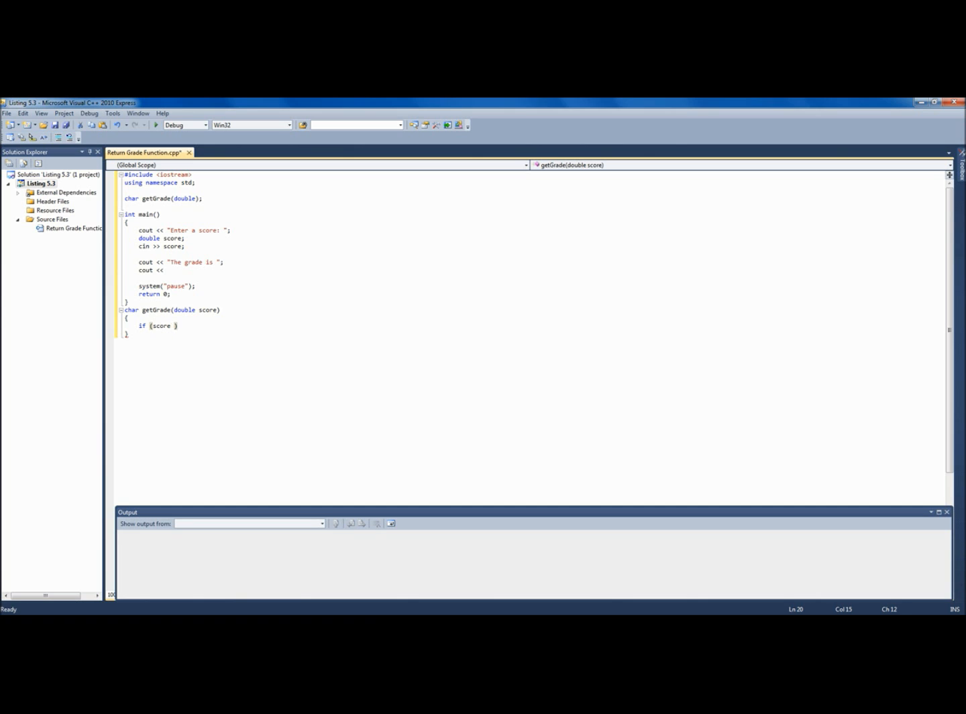So for the first one, we're going to say if the score is greater than or equal to 90, then it's going to return an A back to the main function. Then, if that's not true, it'll move on to the next one, the else, which will say if the score is greater than or equal to 80, it should return a B back to the main function, and so on.